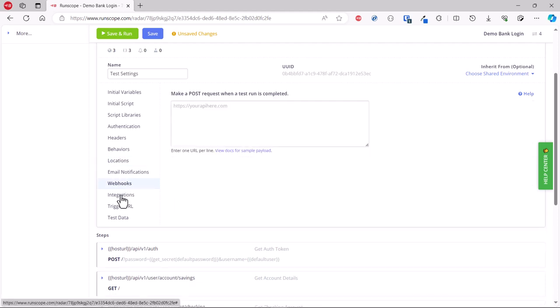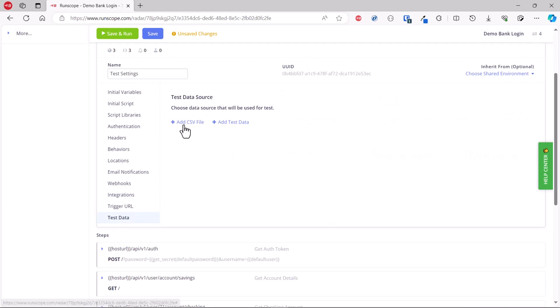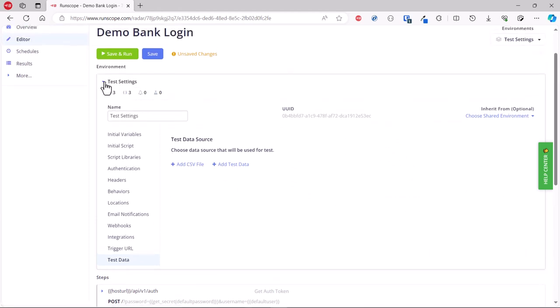We can then choose things like the webhooks and the integrations to send notifications should a test fail. And we can include test data. That includes CSV files as well as BlazeMeter test data.